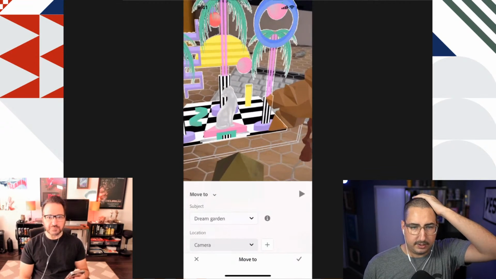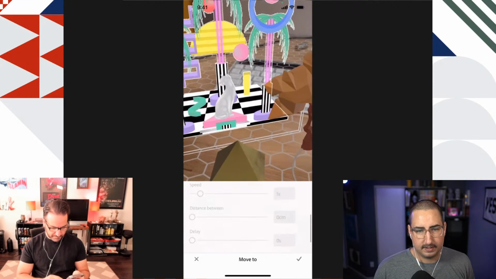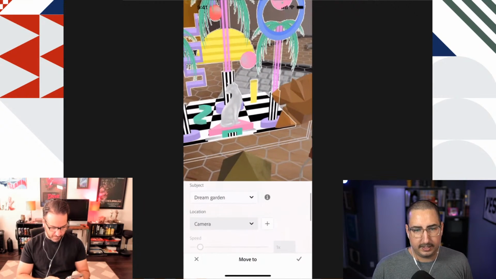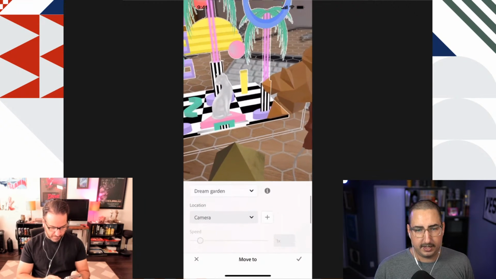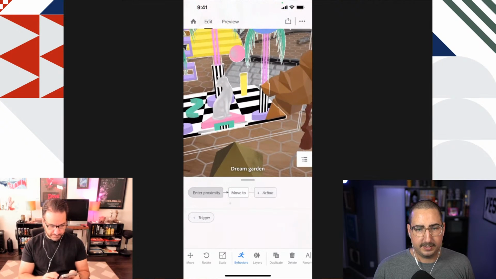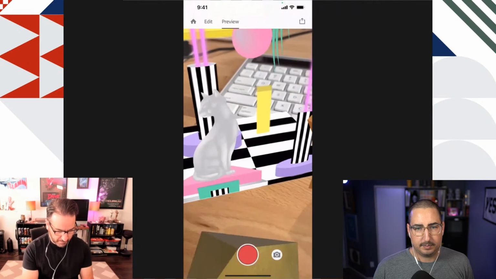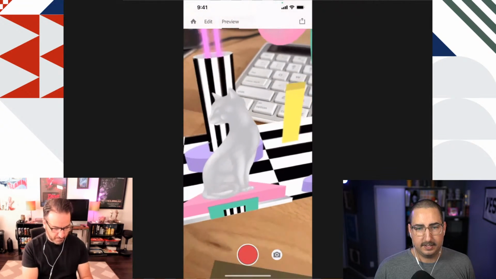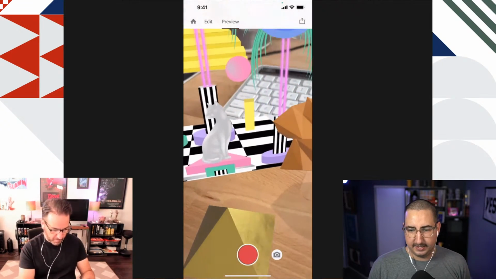So what you're going to do is you're going to scroll down on that menu. Here we go. It should move to, yes, camera, location camera, which means I think it's going to move to whatever's close to you. So hit OK. Cool. And then let's preview and see what happens. Okay. There's the blop. Let's see. Is it supposed to move towards us, I'm assuming? I think it's supposed to move toward the camera.